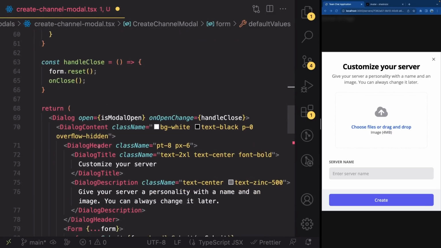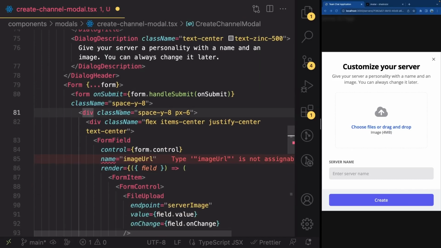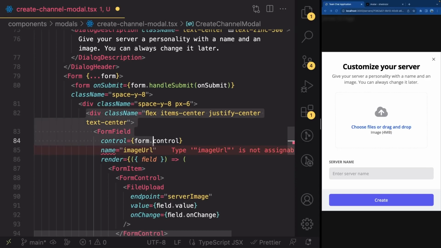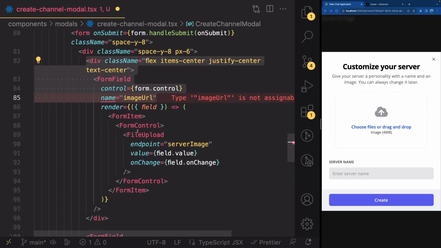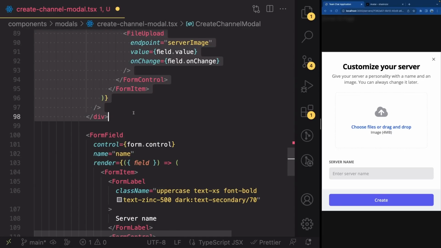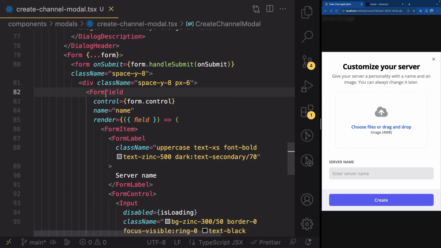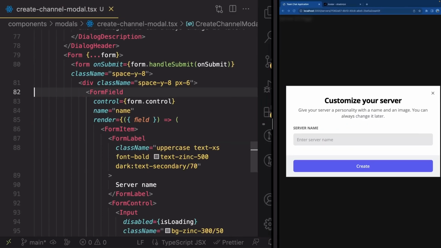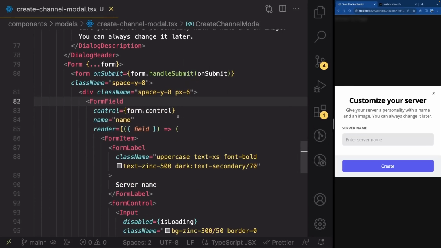Great. Now let's find the form and find this div which says className space-y-8 and px-6, and below that you're going to remove everything, which is just going to be this div which centers this form field which has the file upload, so we are not going to need that. I'm going to go to the end of that div like this, and press remove, and I'm going to remove the extra spaces. And once I save, you can see how that looks. So now there is no more drop zone here for image upload.